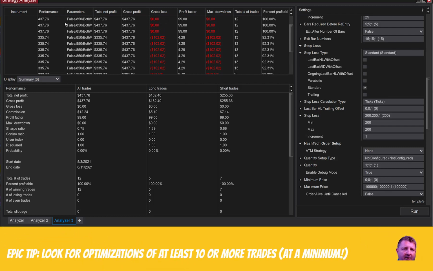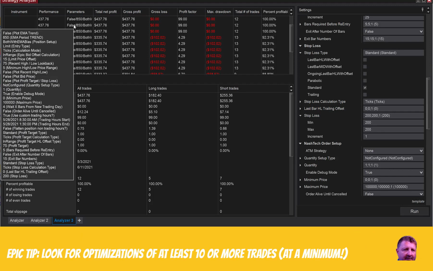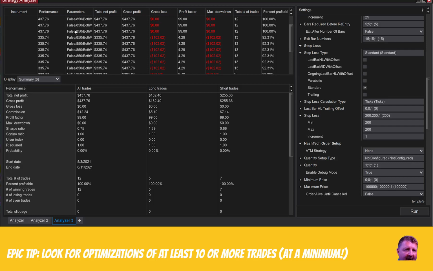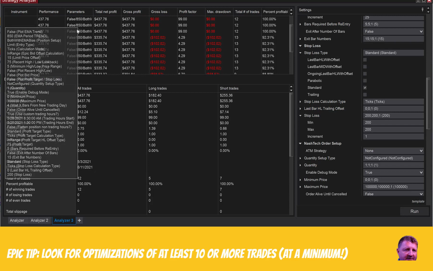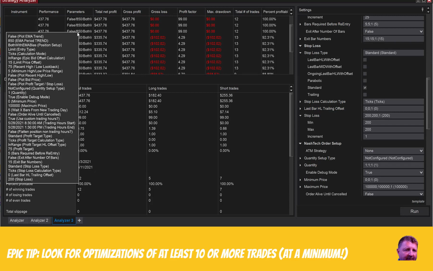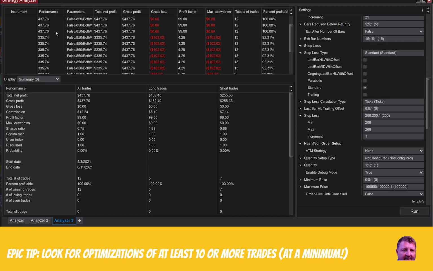As we go through here, if you hover over the parameters, you're going to see which parameters this was using. So this was using a look back of 75, if you see that there. Remember, the variables we changed were the look back number, the bars required before entry, and the profit target. Might be hard to see, but if you hover over those, you can get an idea. But let's say this had 12, 13 trades.